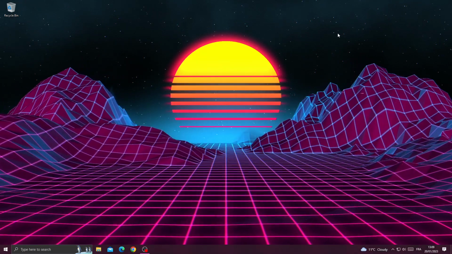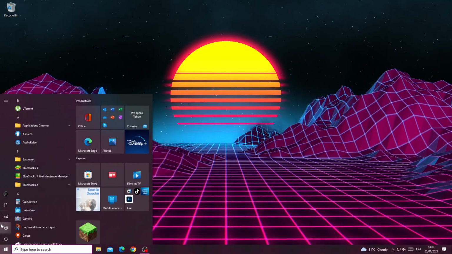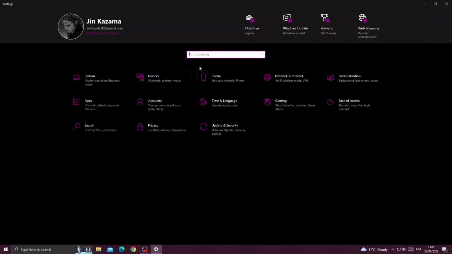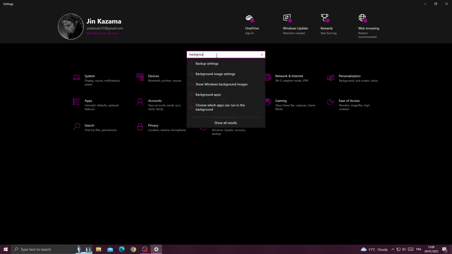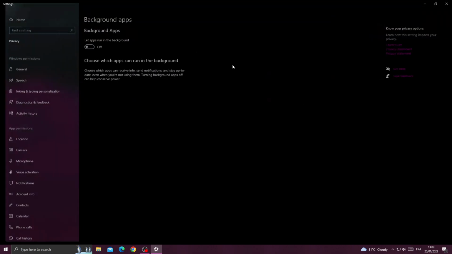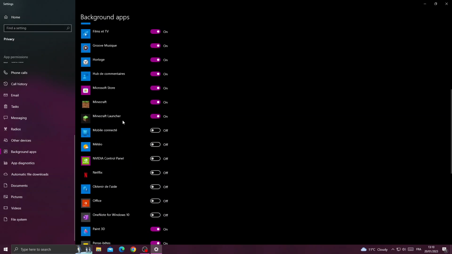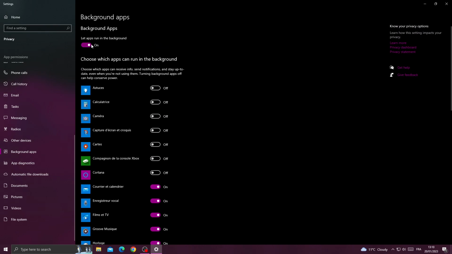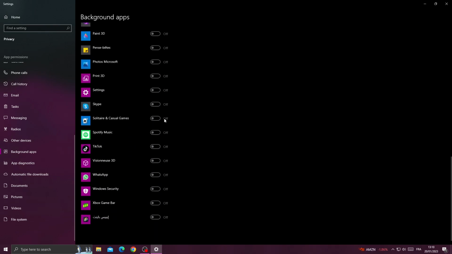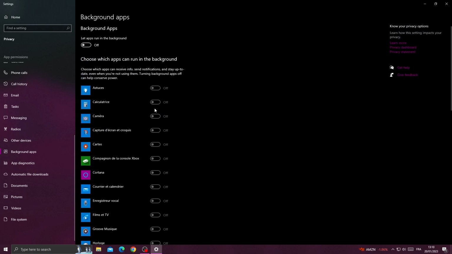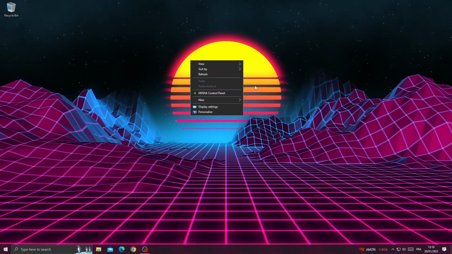If you want to fix it, what you need to do first is go to settings. Once you're here, type background apps, click on it, and scroll down until you find the background apps. Here you will find it like that. Just turn off all the applications that you don't need, or you can just click turn this one off, and that's it. You will turn off all the applications here.